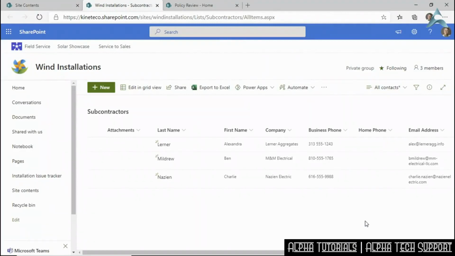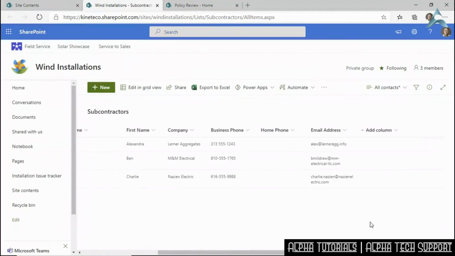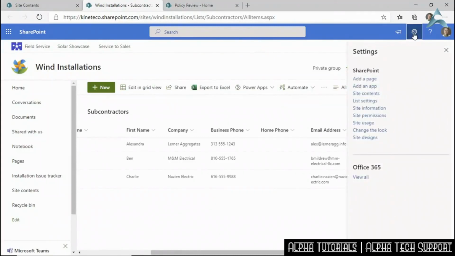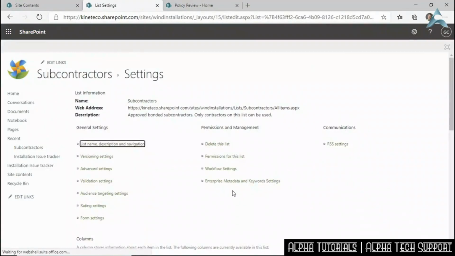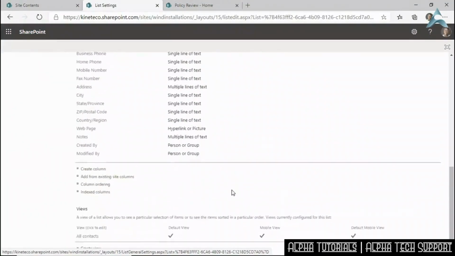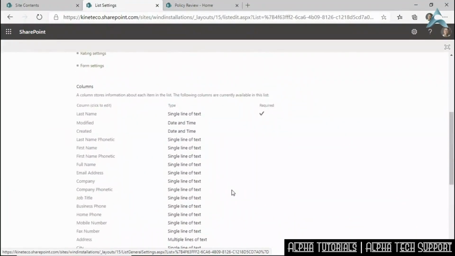This is a view of this list. It has attachments, last name, first name, company, business phone, home phone, email address, and then the ability to add a column. But before we add columns, I want you to see what actually exists in this list in terms of columns. I'm going to click the settings button, and we're going to go to the list settings, because these are the columns that are already in this list.